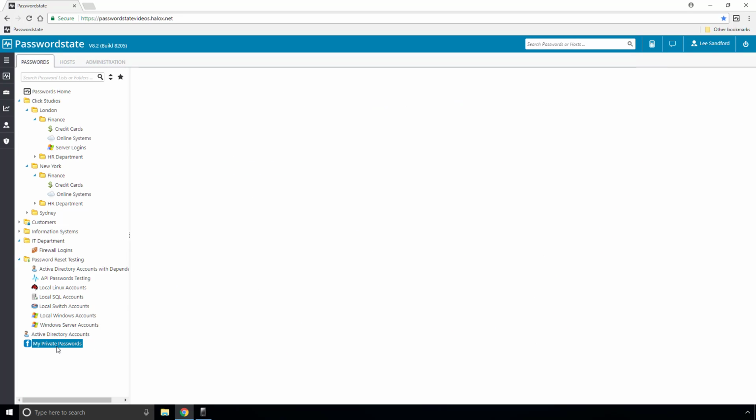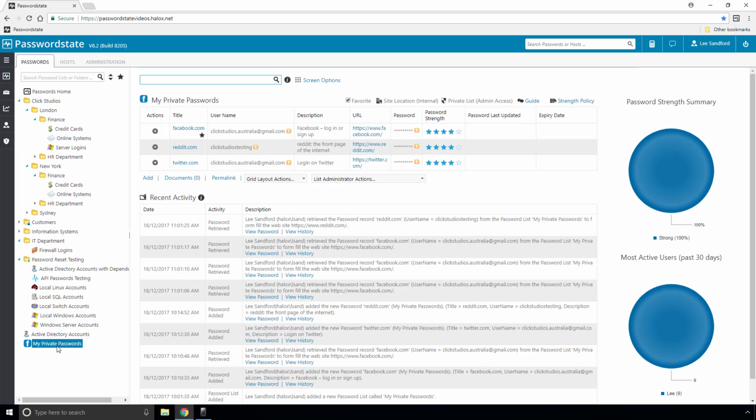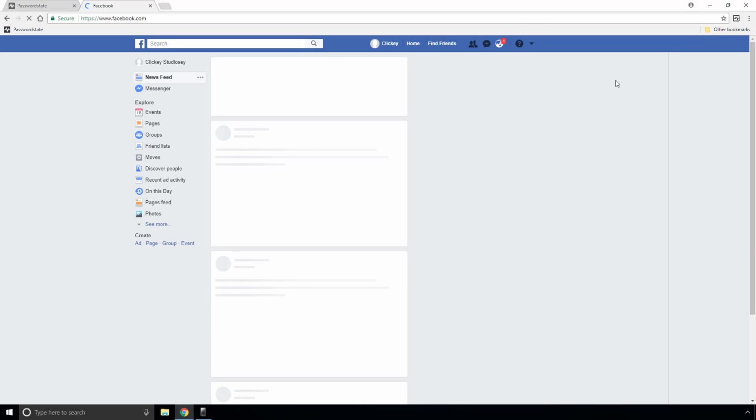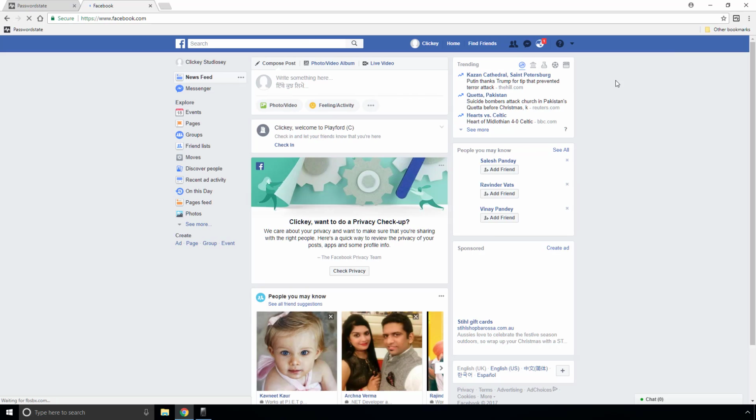If we have a look at my private password list, I've saved a couple of different social media logins already. If I now manually browse to Facebook or just click this link here, you'll notice that it has pre-populated my username and password for me automatically. These credentials are being extracted directly from the Passwordstate vault, so this makes it much more secure than just allowing your browser to save these logins.